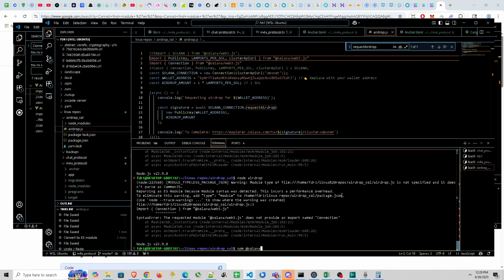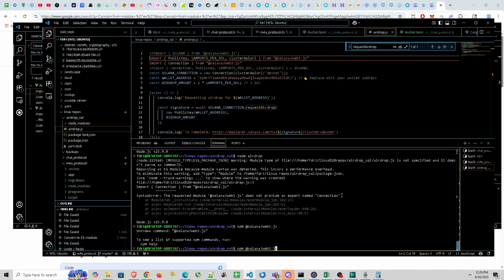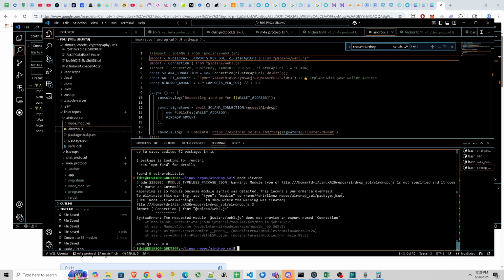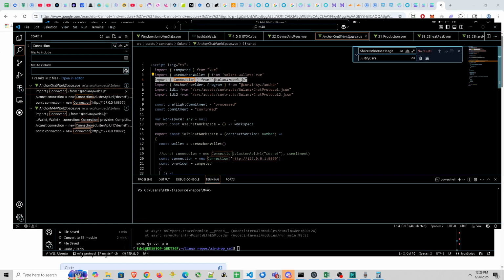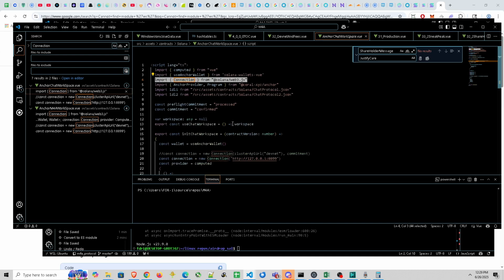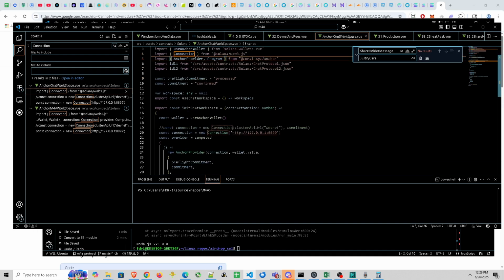npm at Solana/web3.js. Oh, and is it better than Yarn? No. So yeah, I don't know why. I don't know why it would work here but not there. Yeah, no idea. I never got any errors like that.